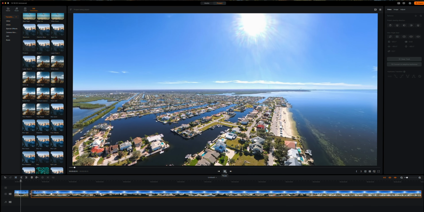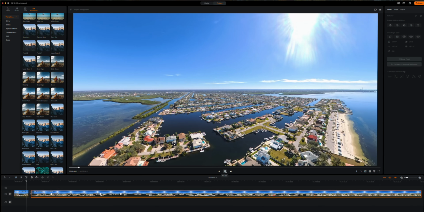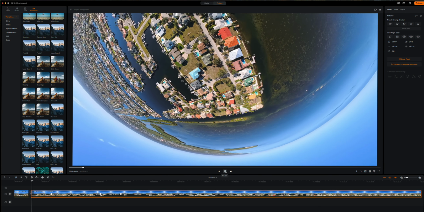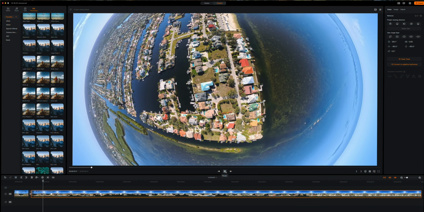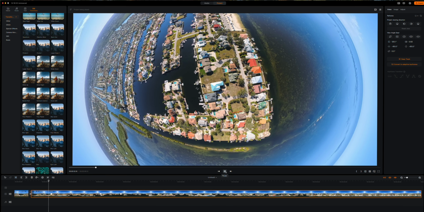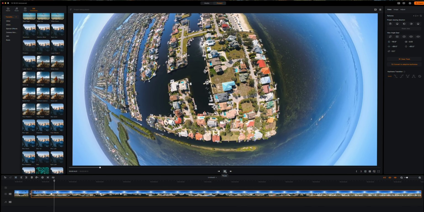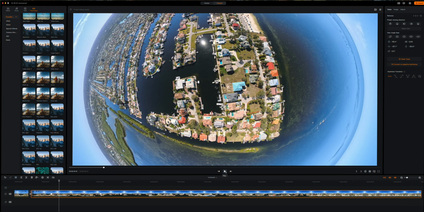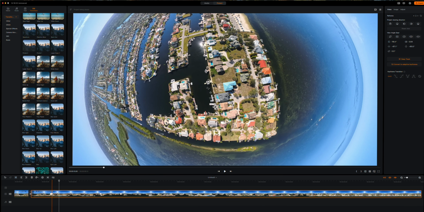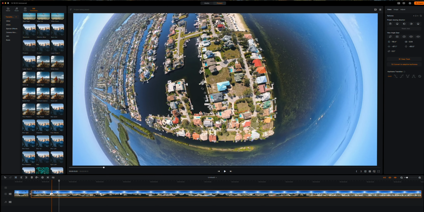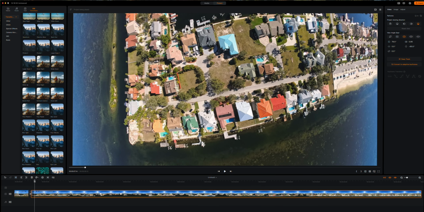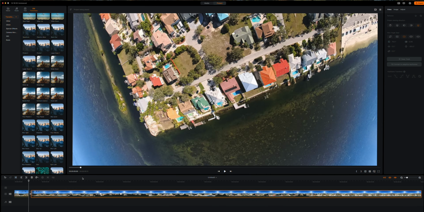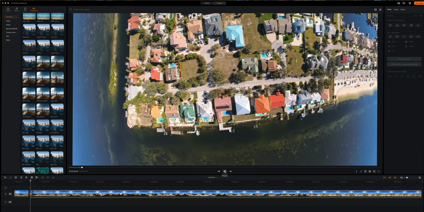Okay, transition coming up, boom. Yeah, that keyframe is not doing anything for me. So I'm going to delete that keyframe. And a slice.